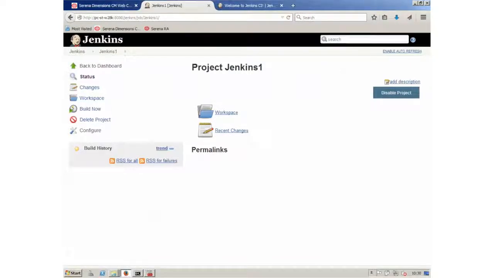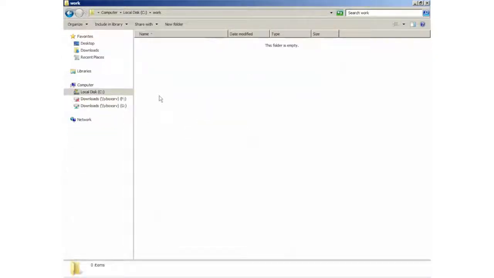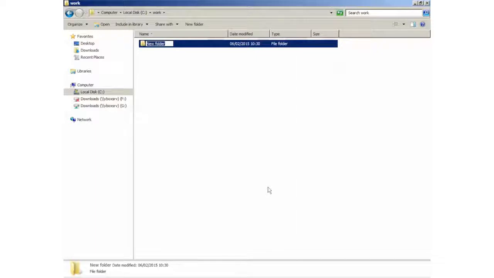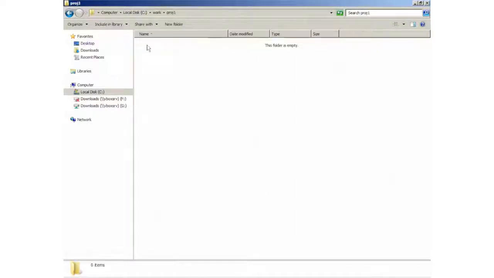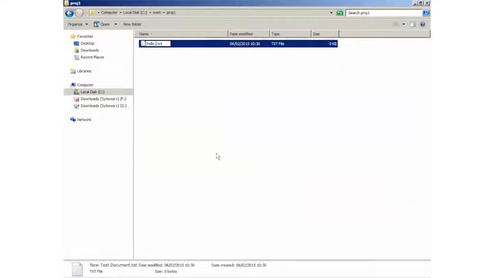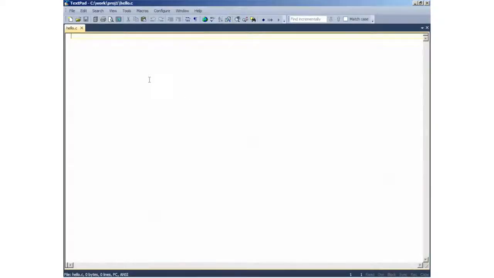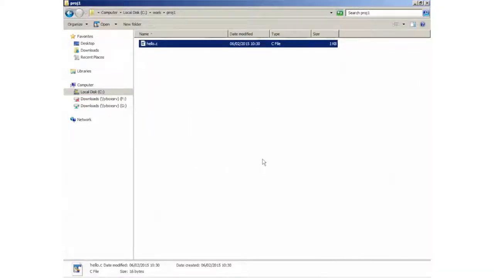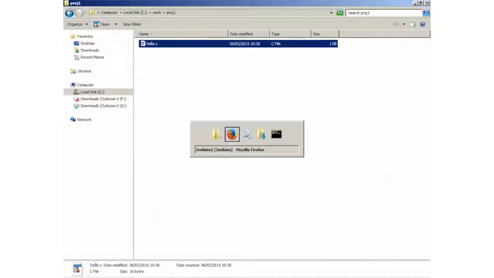After creating our project, we're now going to create our file structure. Under the C:\work\proj1 directory, I'm going to place a simple text file called hello.c, and I'll place some text into that file. We'll now return to Jenkins.